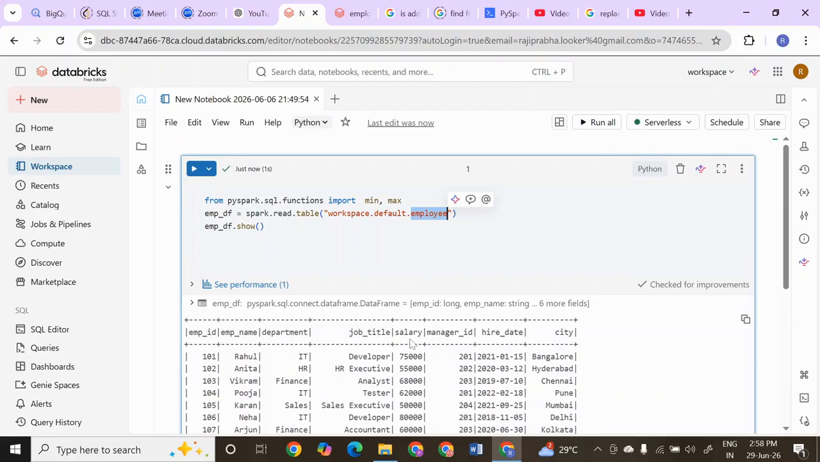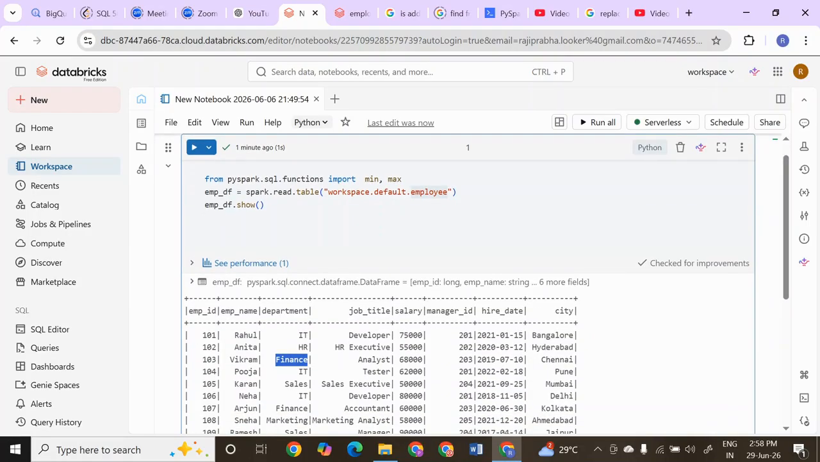The second requirement is the same, minimum and maximum salary within each department, which means what is the minimum salary from IT and the maximum salary. The same goes for finance, sales, and marketing. So within each department, we need to find the minimum salary as well as the maximum salary.